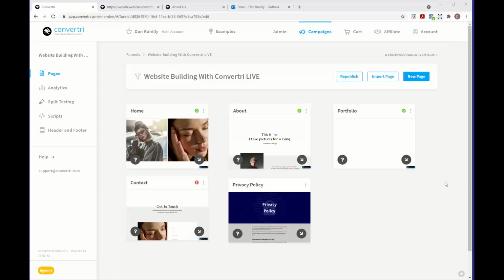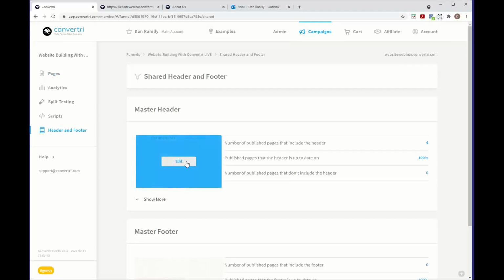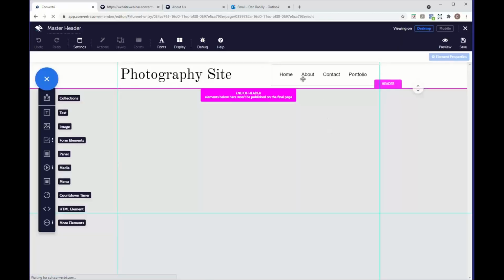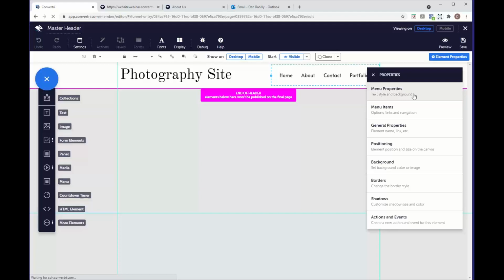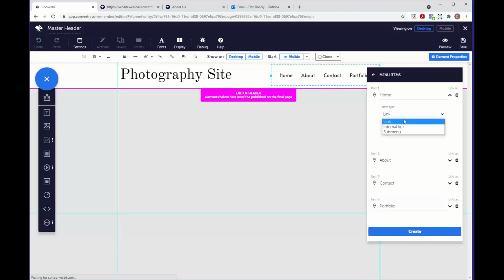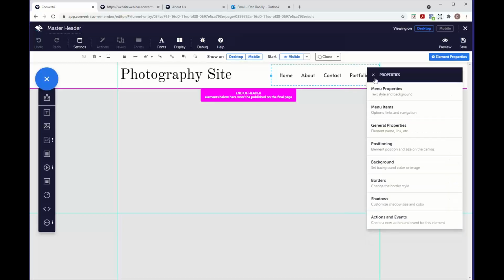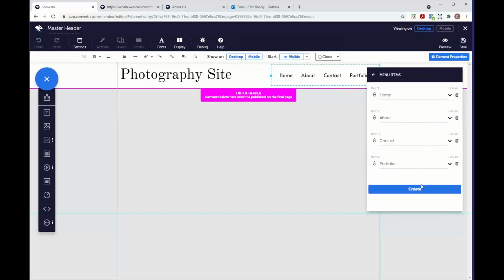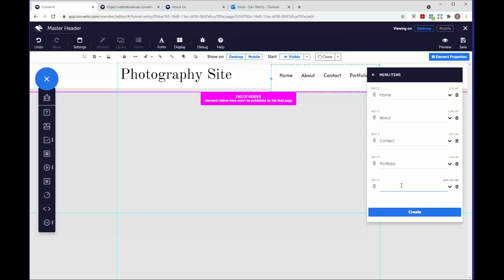Yeah, so a couple of questions there about a drop-down menu within the menu itself. That is perfectly understandable to want that. We do have that option. All you need to do is go back to your menu, wherever it is in your shared header. If you go to menu items, you can change the item type from link to submenu. So let's say we wanted to add one. If I click create, it will add another item.